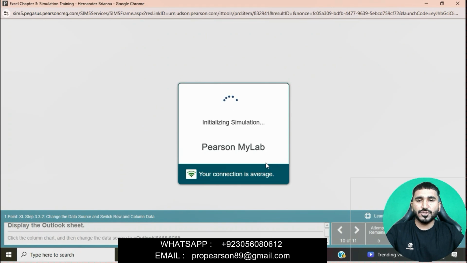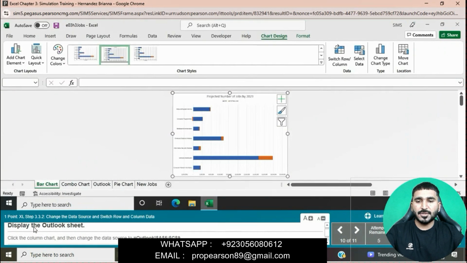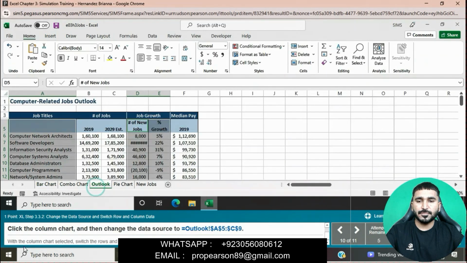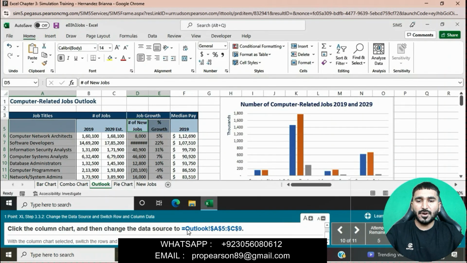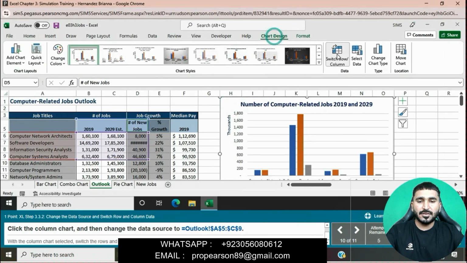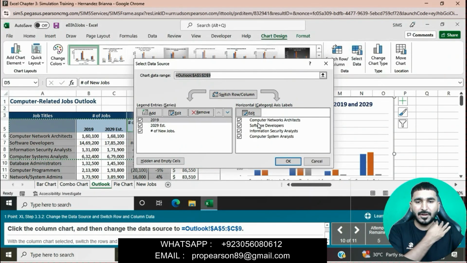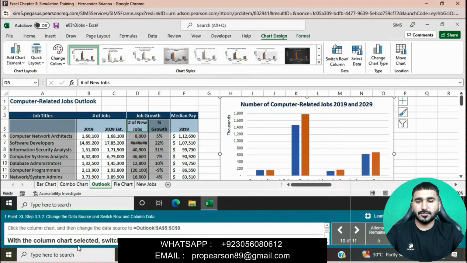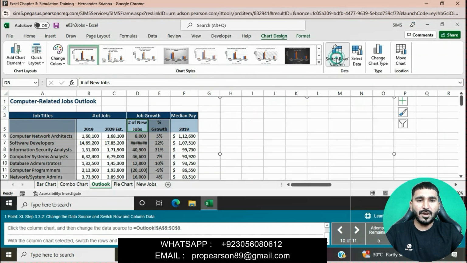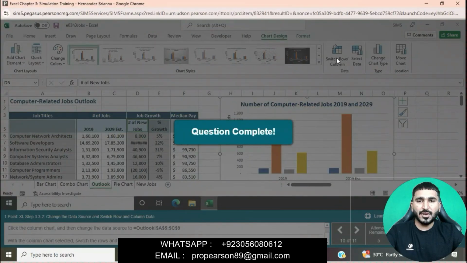Display the outlook sheet. Click the column chart and change the data source to outlook A5 to A9, then click OK. With the column chart selected, switch the row and column. The question is completed now.